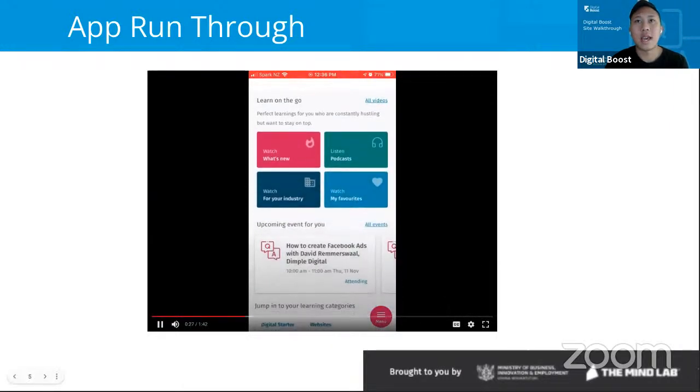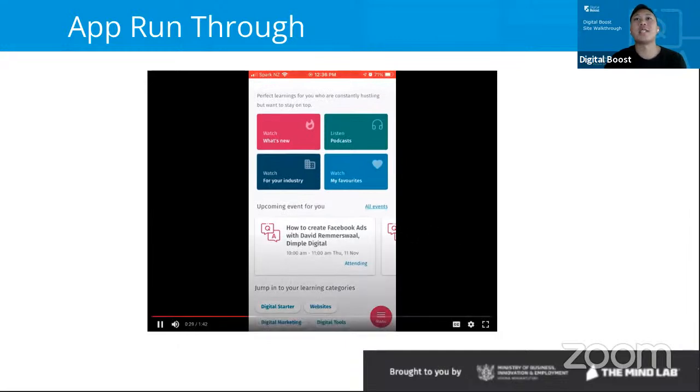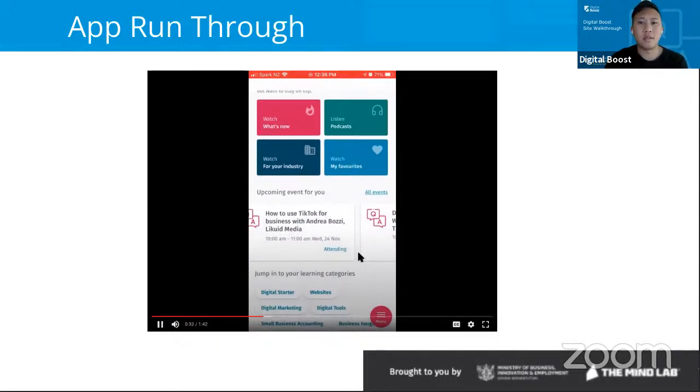Okay, cool. And then again, you can see all the events that you've signed up for. So these are the ones that I'm attending. So you can see them all there. I hope it's not too laggy. I know it can be a bit. All good.